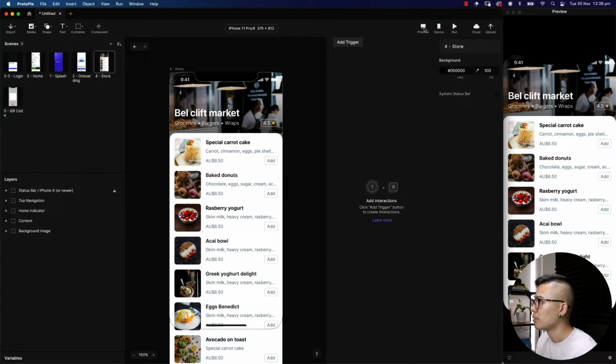So including being able to preview your prototype, you can connect your actual phone as well by connecting your device. You can simply run, and you can also upload your prototype to the cloud platform where you can share it with stakeholders, do user testing, and also get feedback from your team. We'll be covering that at the end of this video.